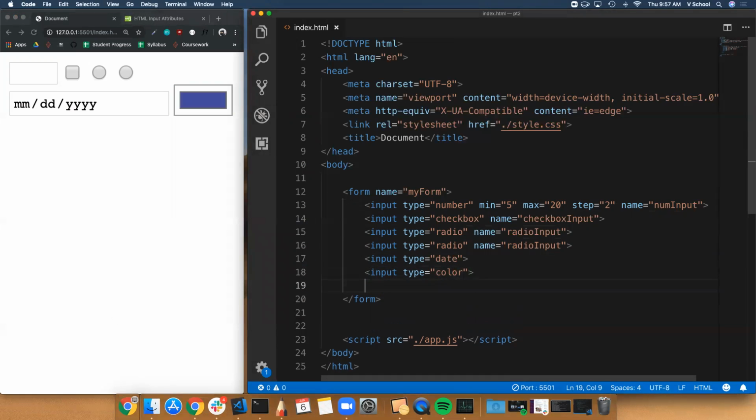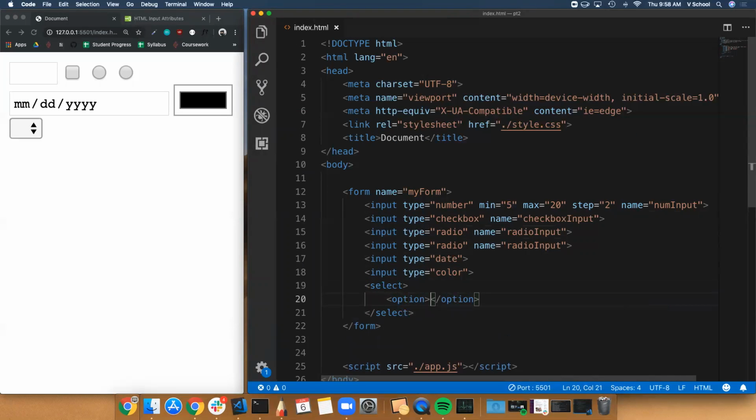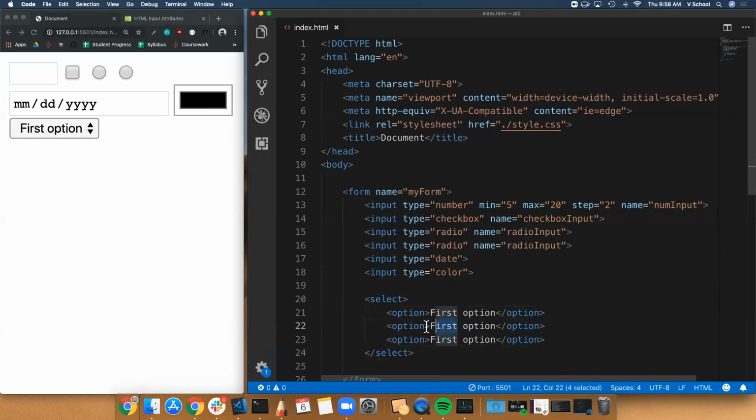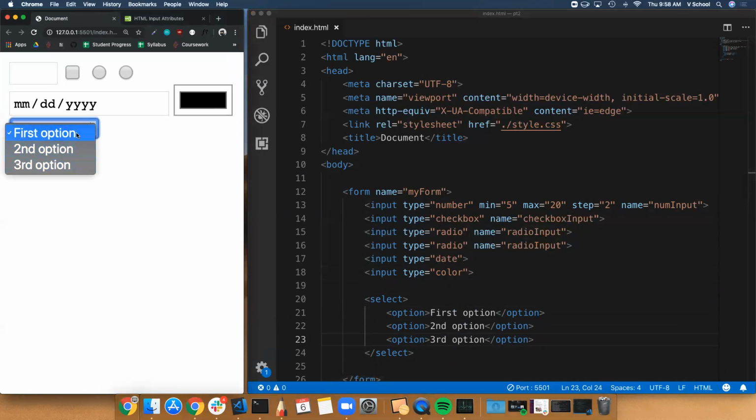Type color, running out of ones I have memorized, but there's one other type, and this is the only input type that does not use the input tag. It is a select option dropdown. So to build one of these, you need a surrounding select tag, and then you fill it full of options. So first option, second, third. And then you see this kind of standard select option that we get on websites.